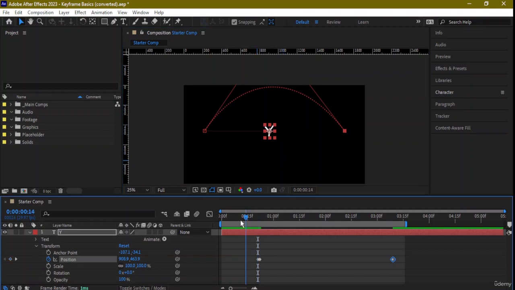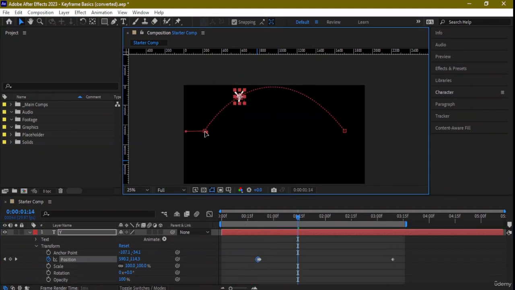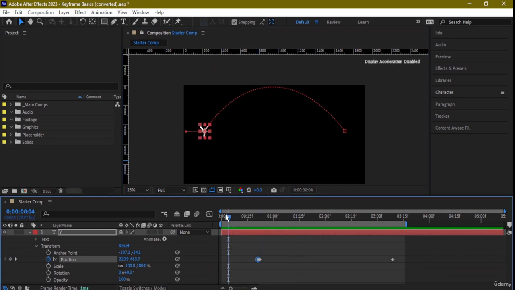Now I'm going to play it. You can see basically this is how it will look. Okay, so this is very simple to do. I'm going to keep it somewhere in the middle and play it again. Now you can see this is basically how it will look.